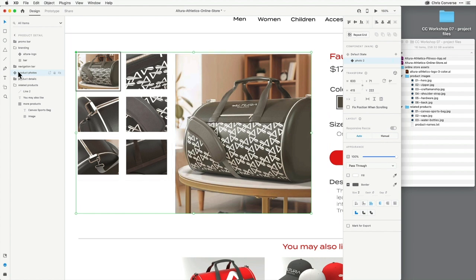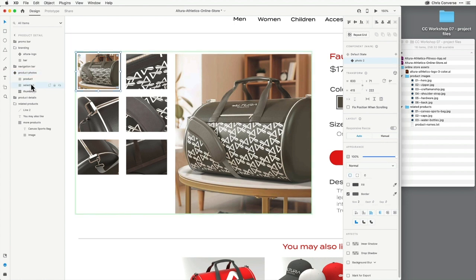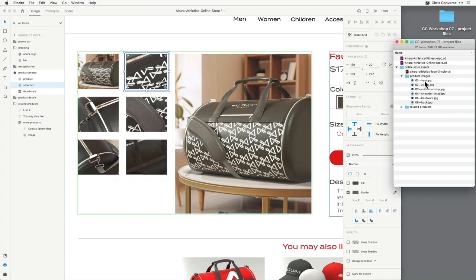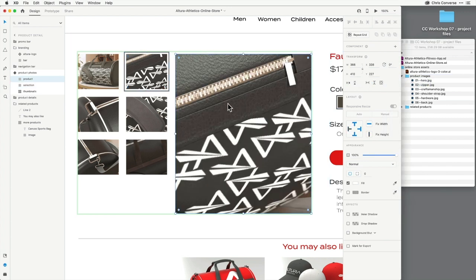So what I'm going to do is open this up. Let's come in here to the selection. I'm going to hold the shift key and use my arrows, and I'm going to move over the selection box until it's over the second thumbnail. I'm also going to come over to the project files. Inside of the product images, I'm going to grab the 02 image and drag this into the main area here. So now the image being detailed matches the thumbnail that has the selection box around it.